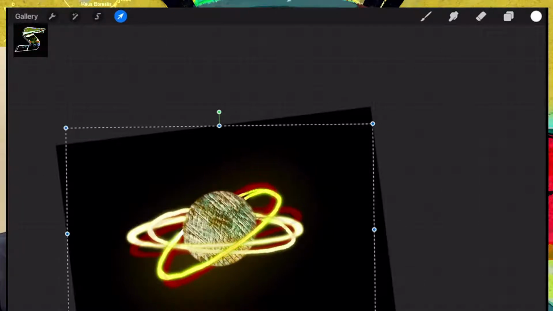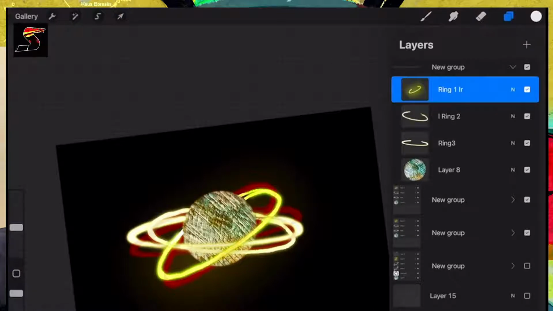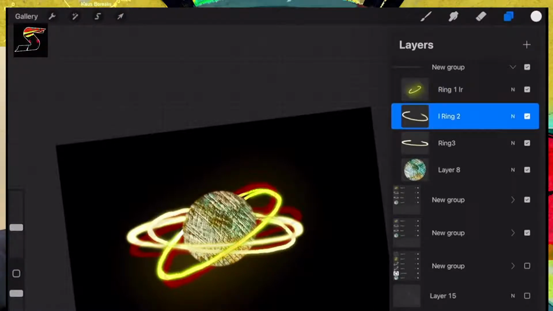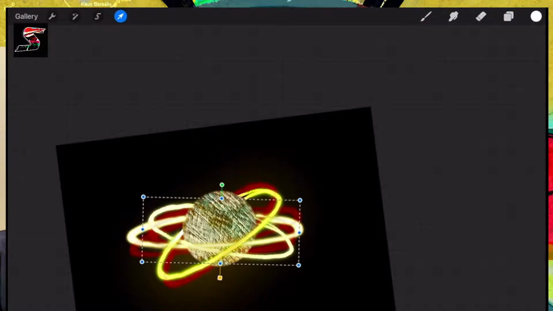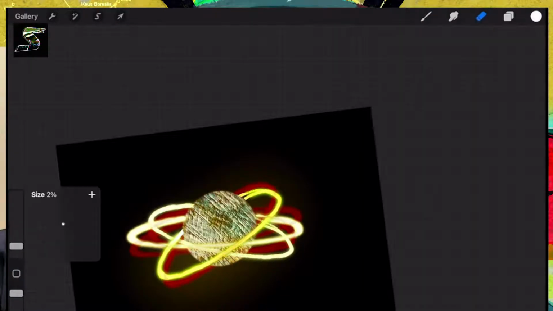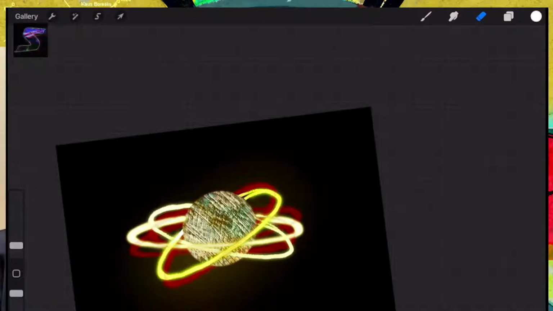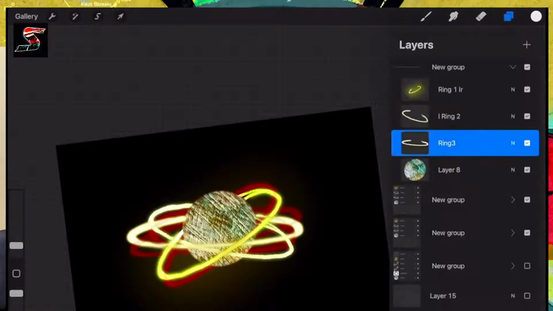Suddenly it's becoming really helpful, especially in this scenario. So now I'm rotating it more. And then I'm going to take this ring and rotate it more. And I might need to go and just eraser. You know, this is overlapping a little.